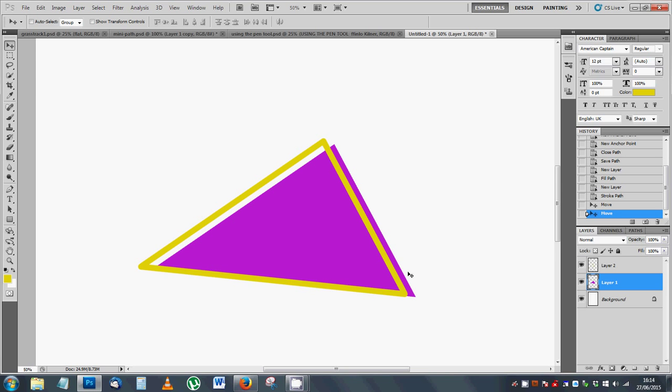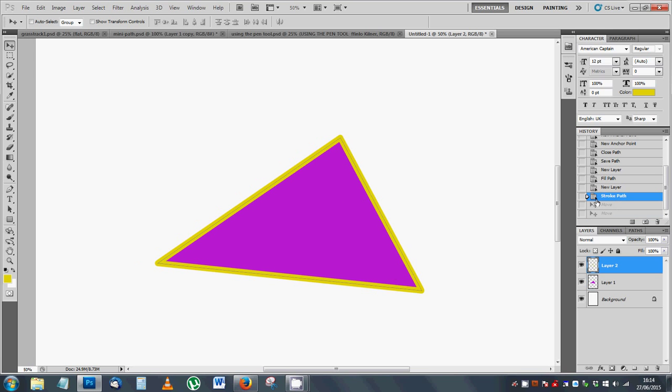Okay, so that's what I want you to achieve. Just create a triangle and fill it with colors and put a stroke on it on 2 different layers so that you can move them around. Okay, and in history here I want to put them back where they were, so I can go back to stroke path there, and they are back exactly where they were. And there I have it.